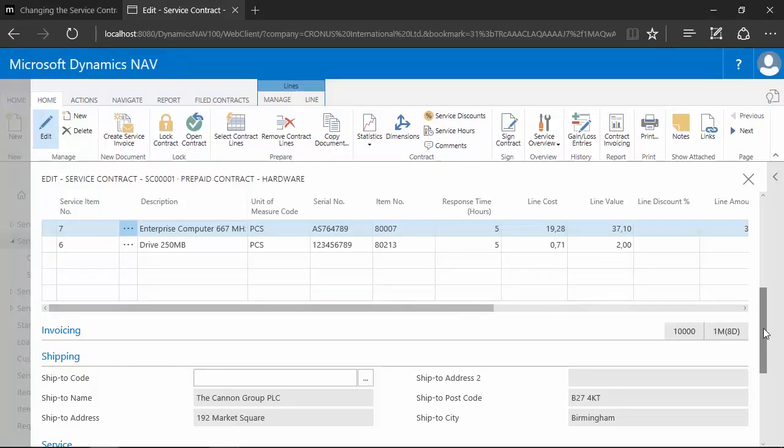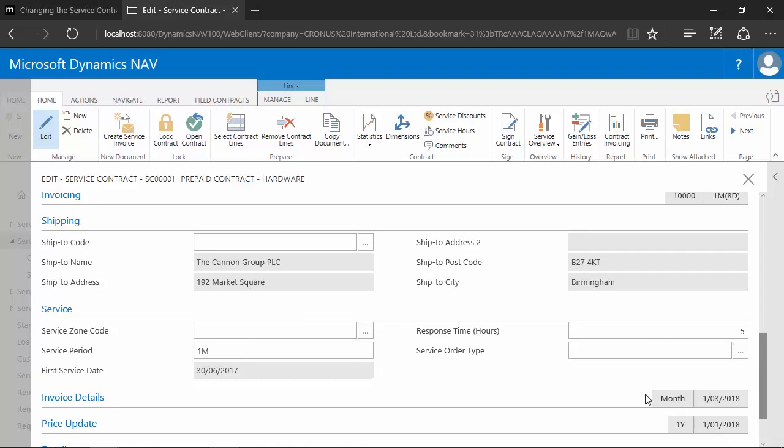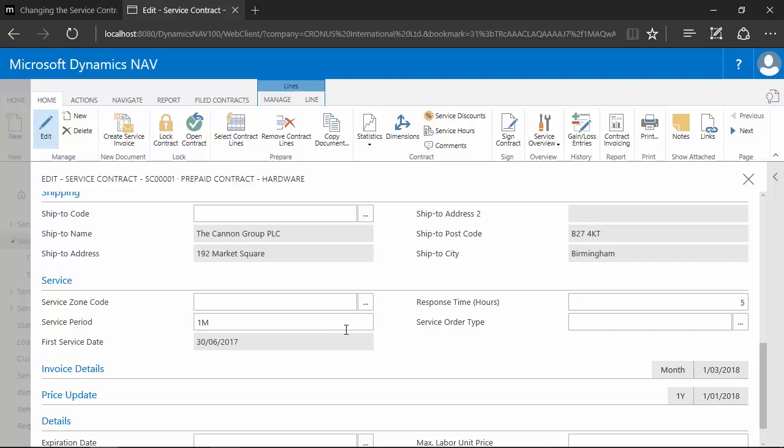So let's have a look at some other fast tabs. The first one is the shipping fast tab. Well, there is nothing specific to mention here. It's just the shipping code and the shipping address of a specific customer. So that also means where the customer is really located and the service items are positioned.